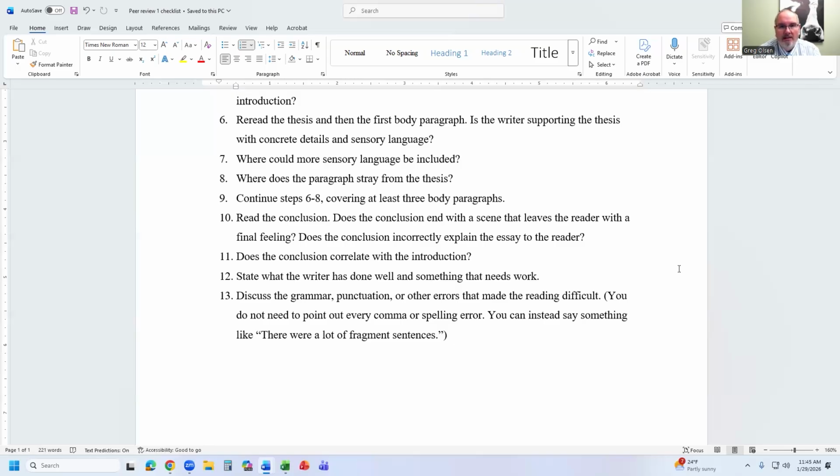So the writer does well in including concrete details like thoughts and exact words, but there could be a lot more sensory details to also show that fear and the pride that was promised in the thesis. Then number 13, discuss the grammar, punctuation, or other errors that made the reading difficult. I did notice some fragment sentences. I did notice some comma splices. I would suggest that the reader read the essay out loud to catch all of these sentence level errors.